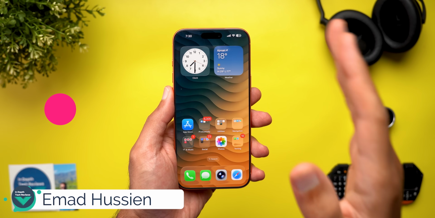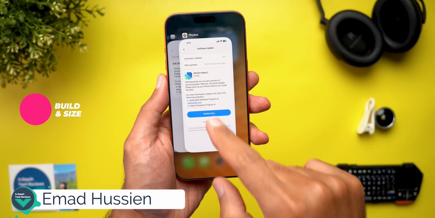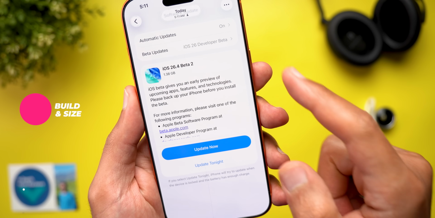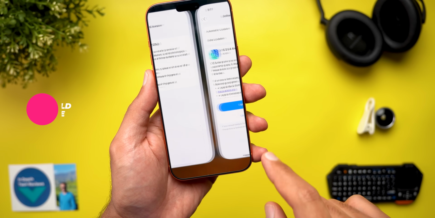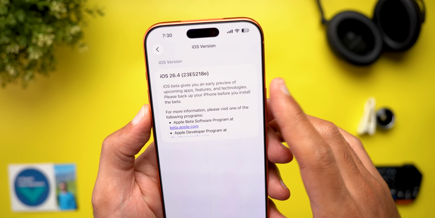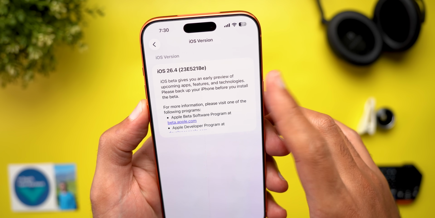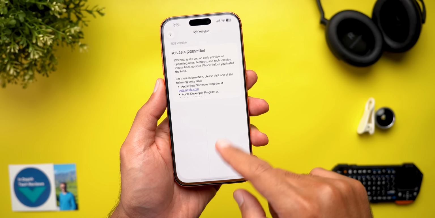Starting with the update size and build number on the 17 Pro Max, it was 1.38 gigabytes and the build number is 23E5218E. And now let's take a look at the new features.